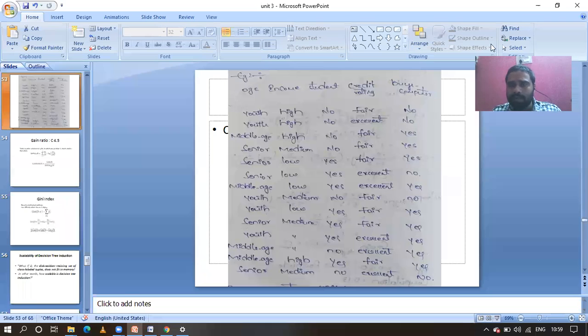This is the overall data set related to buying a computer, guys. It has age, income, student, credit card rating, and buying a computer. In this, I am going to convert it into AVC sets: an AVC set for the attribute age, an AVC set for income, an AVC set for student, and an AVC set for credit card rating. I'm going to take these four things, and I'm proceeding like that, guys.